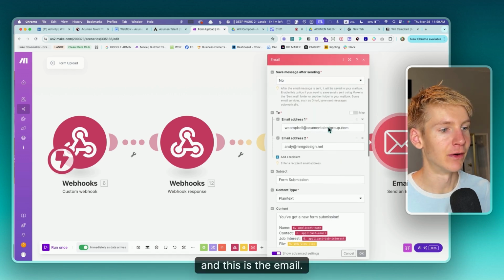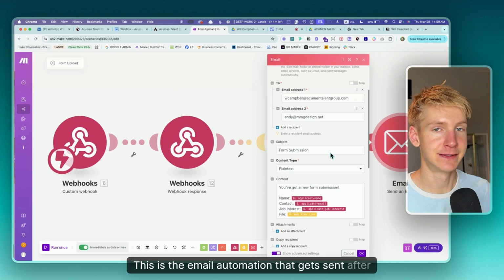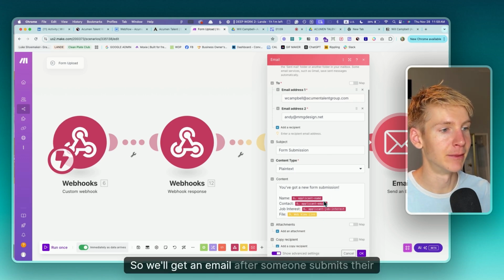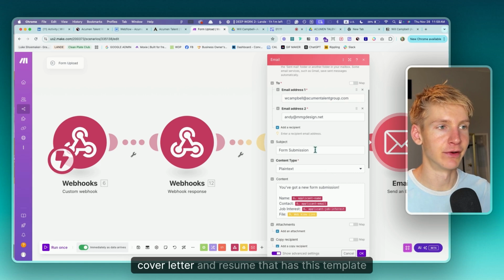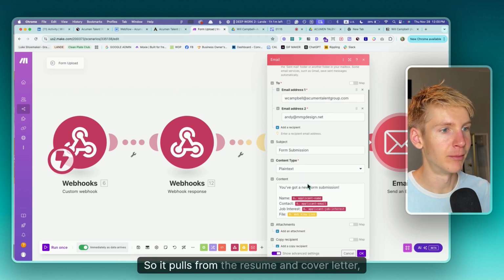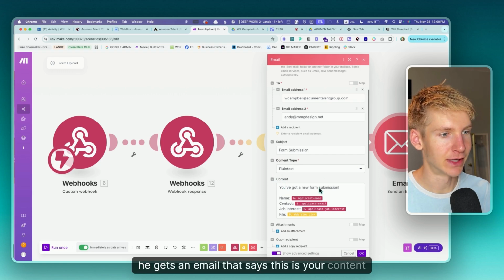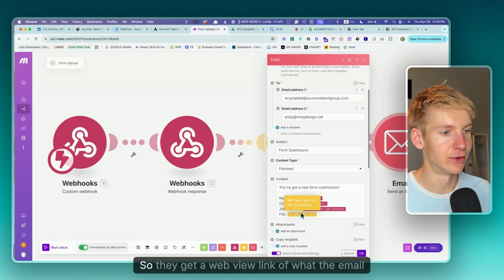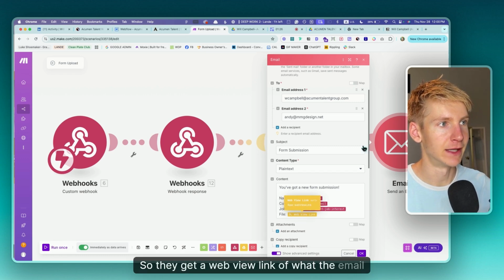And this is the email automation that gets sent after each submission is submitted. So we'll get an email after someone submits their cover letter and resume that has this template right here. So it pulls from the resume and cover letter. He gets an email that says, this is your content, name, contact, job interest, and the file. So they get a web view link of what the email looks like.